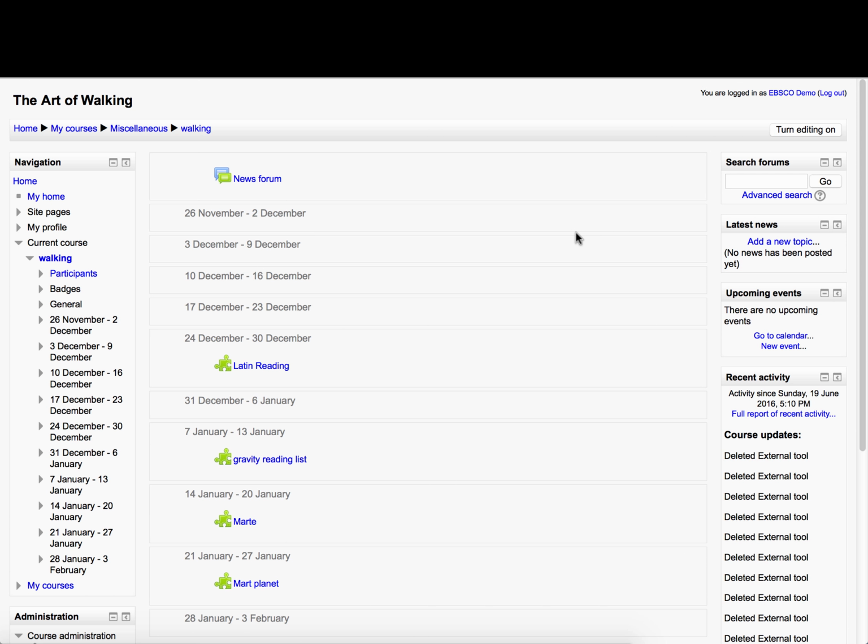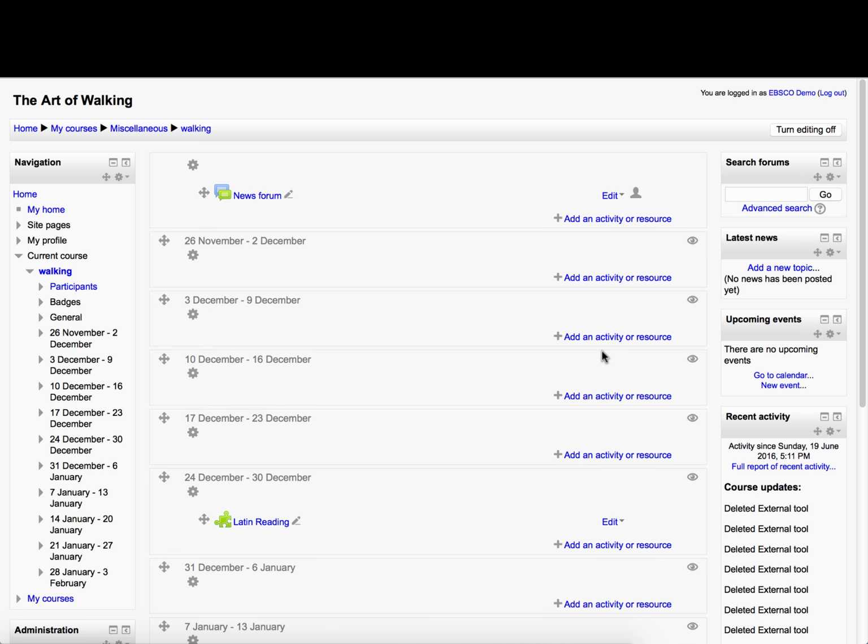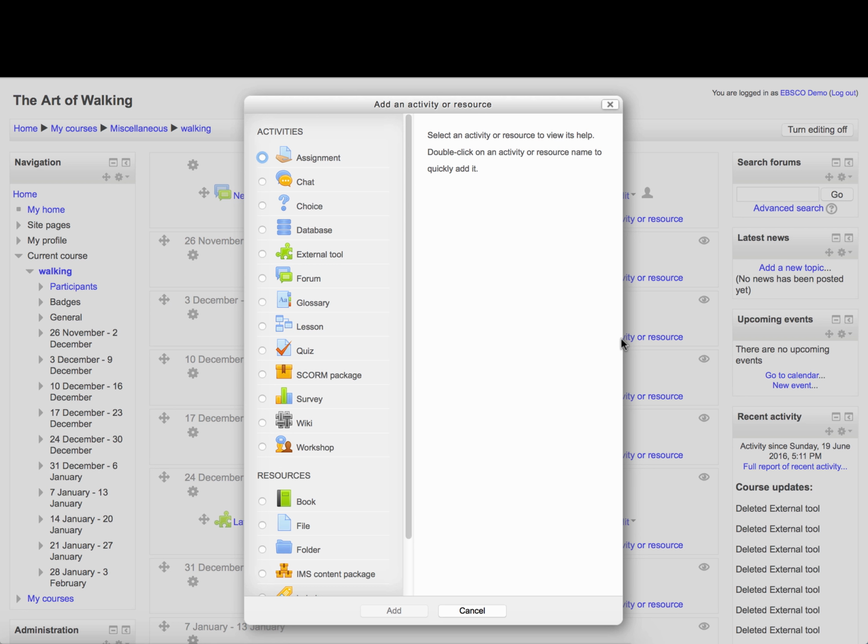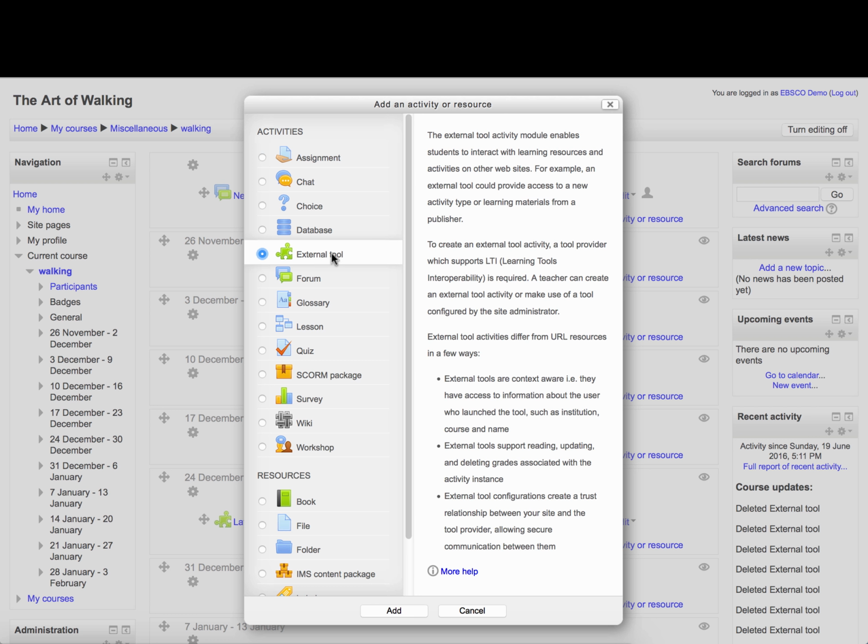To create a reading list in Moodle, first turn editing on. Then click on the link that says Add an activity or resource in the week that you'd like to add a reading list. When the dialog box pops up, select External Tool, and then go down and click on Add.